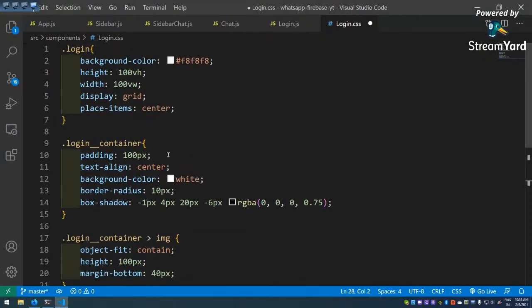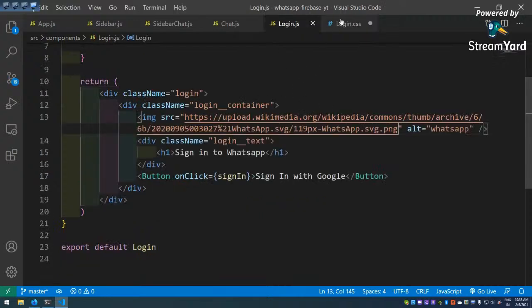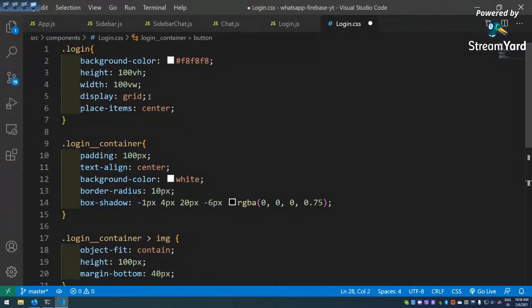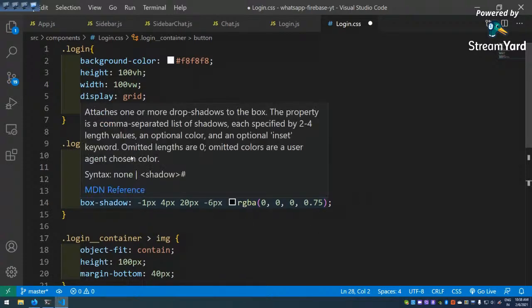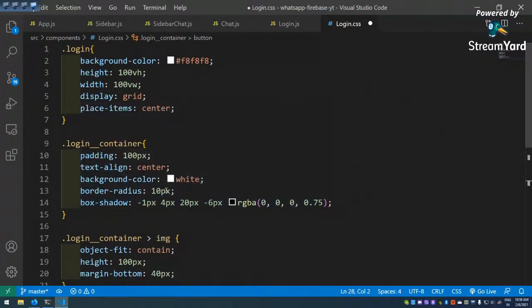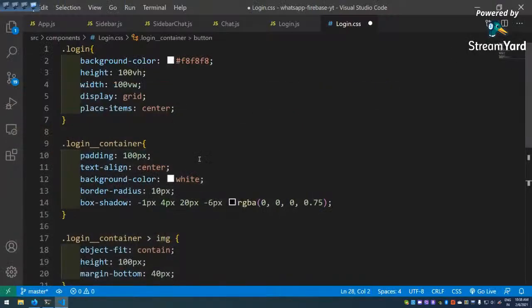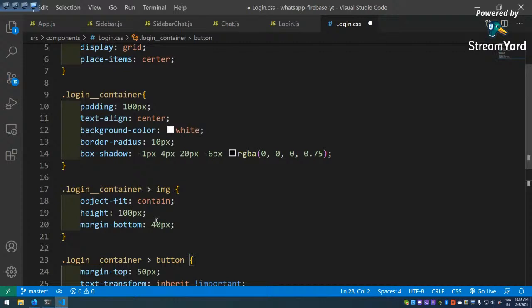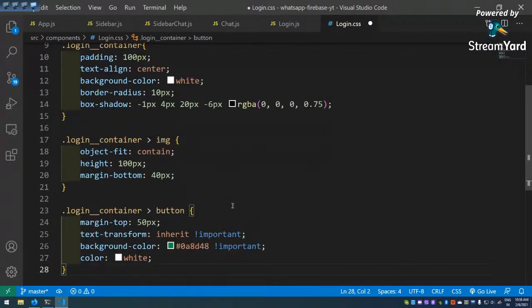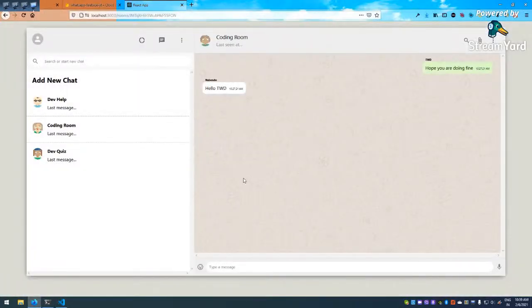So what will be there in the login.css? Again, that login height and all those things, display grid, place items center, so it will be in the center. Then the padding is there in the login container, text align, background color, border radius, box shadow. So this login container will be that nice container which we have. And image object fit contain, this is very important to contain it, and so all of these are there. So let me do this login, but we will anyways not see it here right now.